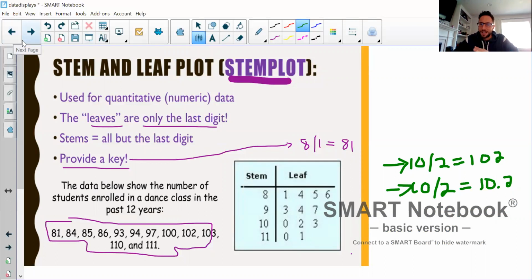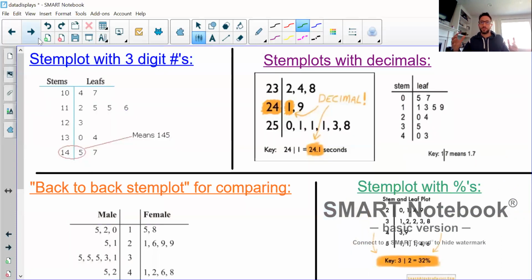So I know I'm going quick. We're going to make a stem plot in a second. I think seeing that construction will help us better understand these ideas, that the leaves are the last digit and the stems are all but the last digit. This slide here shows just some different types of stem plots. As we try to read these, you just want to be aware that these things exist.